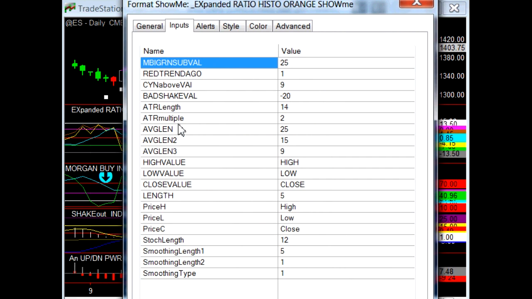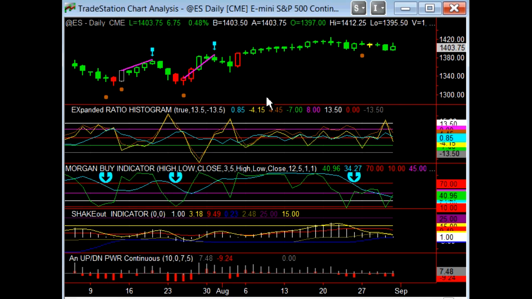A bad shakeout value at negative 20 to begin with, and we make that adjustable because using our shakeout indicator, if you're in the negative 20 category, you've gotten to a point where you've had extreme selling, and so oftentimes you want to stay away from what may appear to be a bullish setup at that particular point.